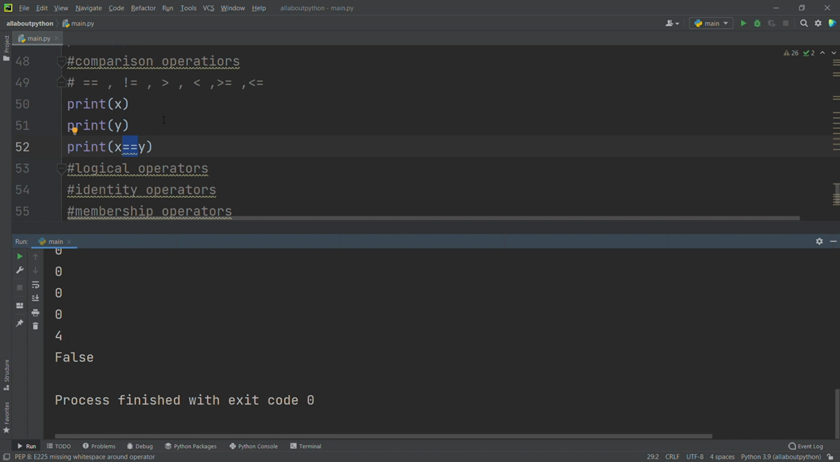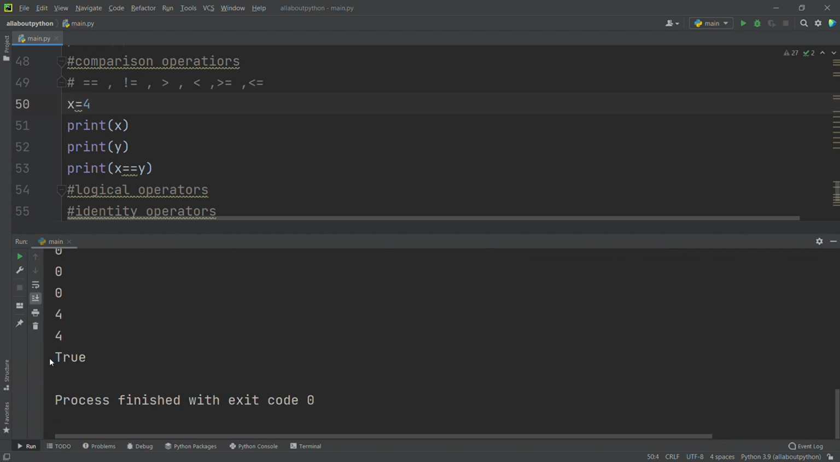Now I will say x is equal to 4, and now I'll run this again. So now it's going to be true, right? Why is it going to be true now? Because here the data in x is the same as the data in y. That's the main use of comparison operators.